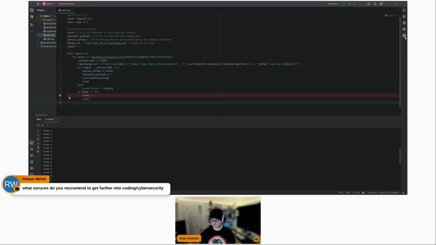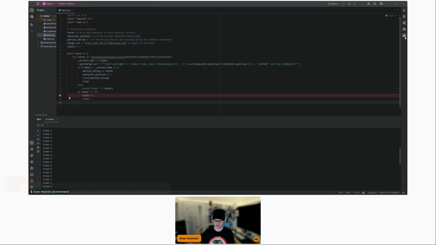What sources do I recommend for coding and cybersecurity? For programming specifically, I always recommend Codecademy. Once you've gotten through and understand the basics from Codecademy, which is what I use when I try to learn a new language, then you can go into things like HackerRank. HackerRank is really good for improving your skills and getting up the ladder. It teaches you how to do things outside of the box.